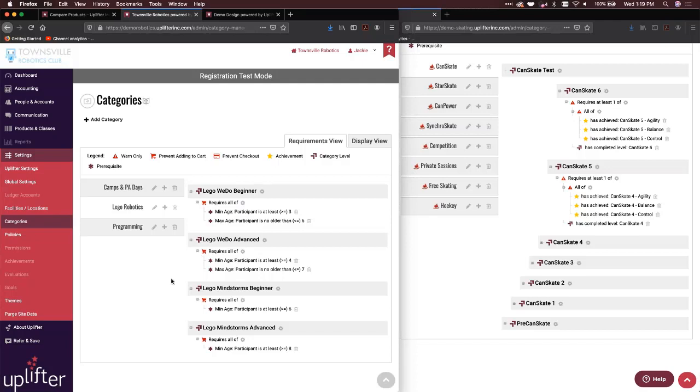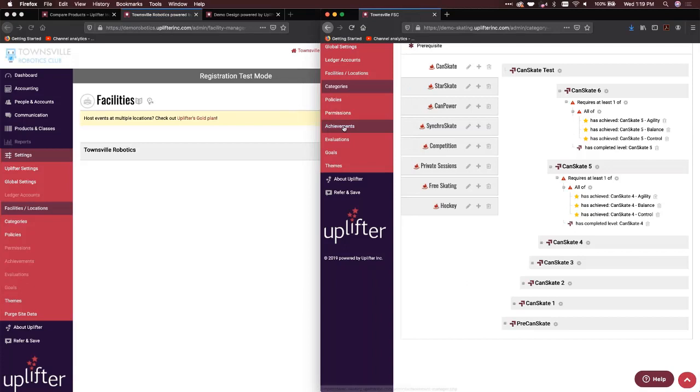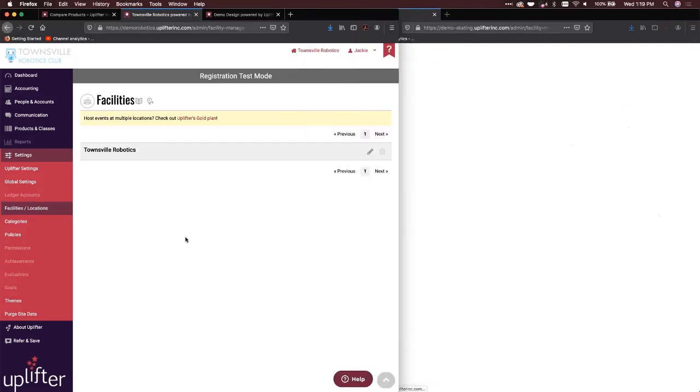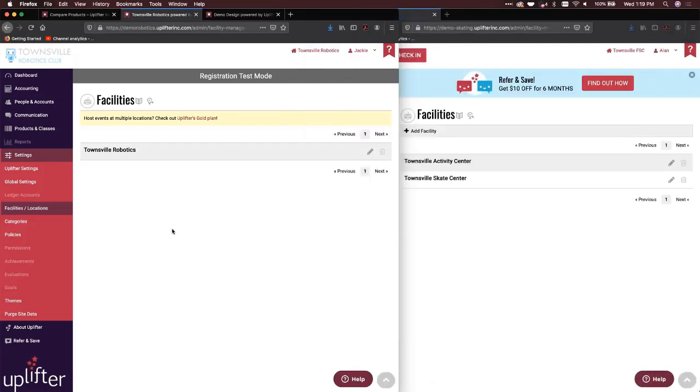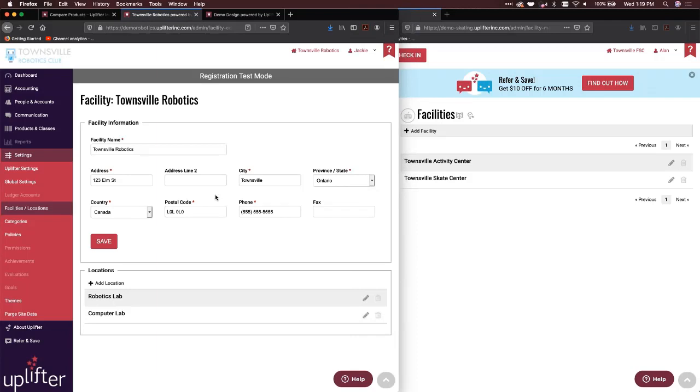So that's our categories. Then the next thing I did, after I created these couple of categories and category levels, is I looked at my facilities and my locations. Within Uplifter LITE, you will be limited to only being able to set up one facility. In Uplifter, we define a facility as a fixed address, but within each facility, you're able to still create multiple locations.